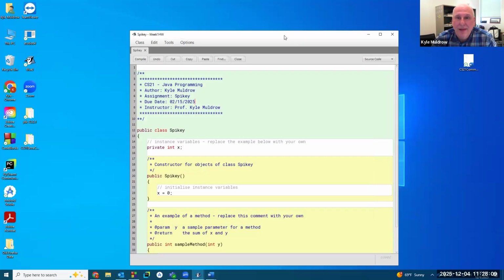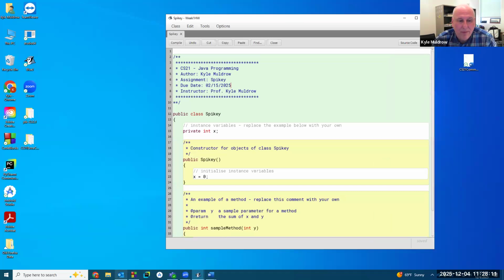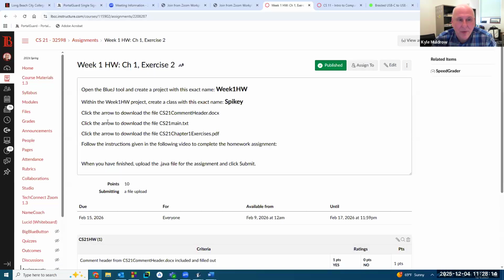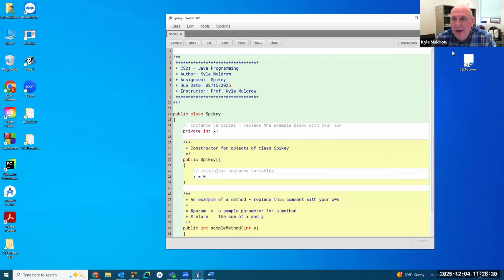Okay, that's that one. Now, the next thing you're asked to do is download a file called cs21main.txt. This is a simple text file, and I also have this on my desktop. Here it is right here.